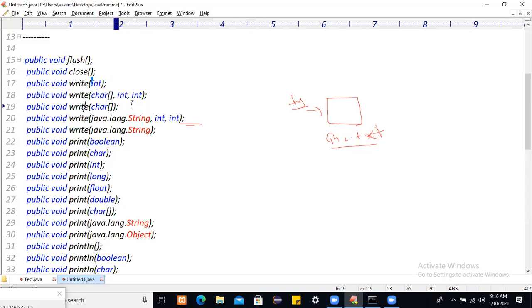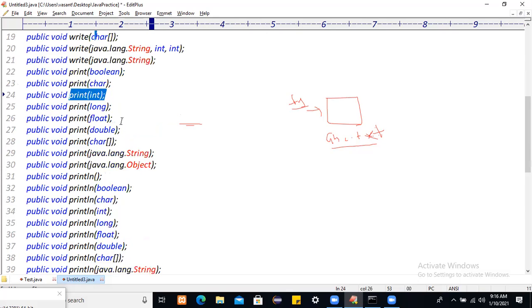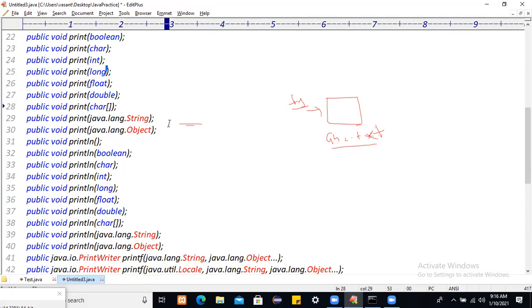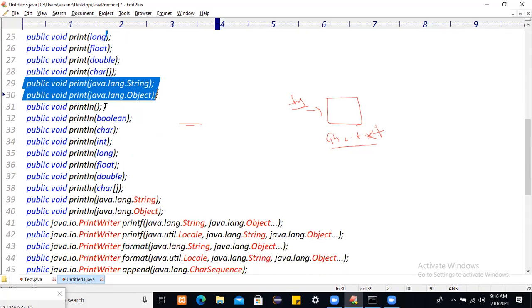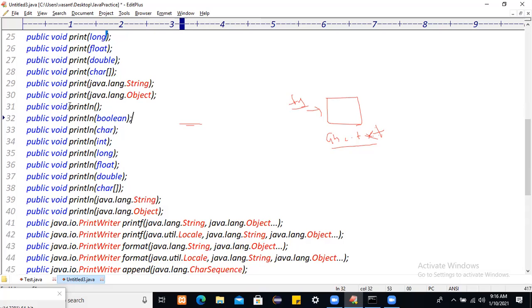Here it is to write an array of characters to the file. Then after that, to write string data from a particular range to a particular range. So to write string data directly to the file, to write Boolean data also, character data also, other primitive integer data also, long, float, double. One more time, character array data also. Here again string type, object type. Any object type. If you want to enter the next line, you have a println method also. So these are the methods.